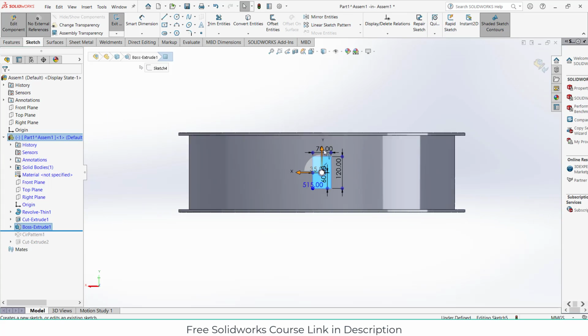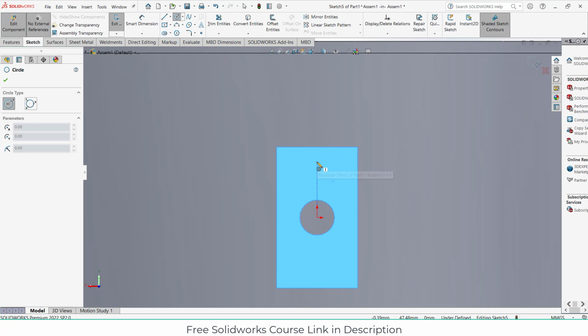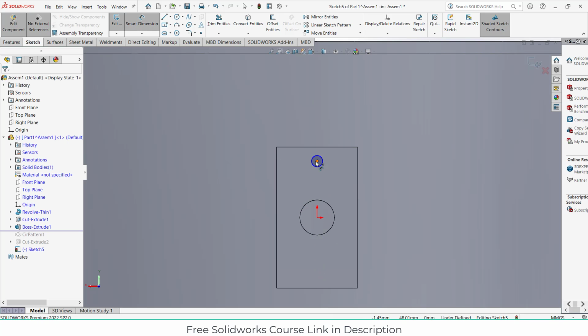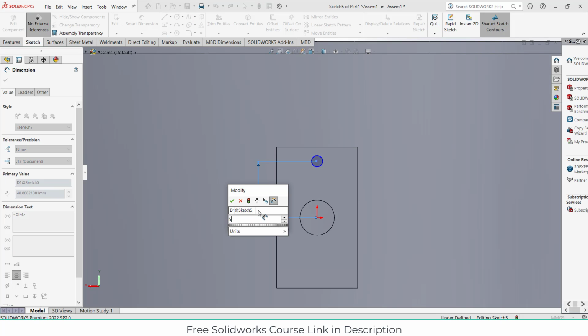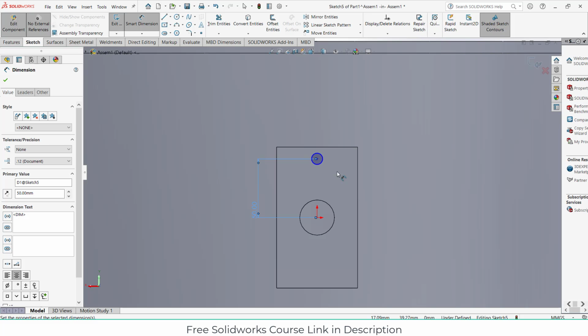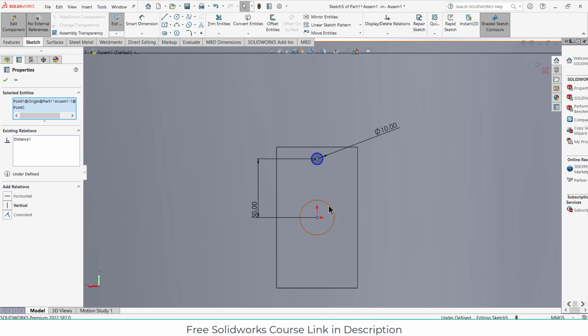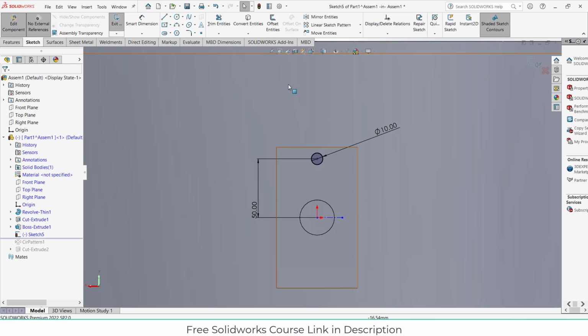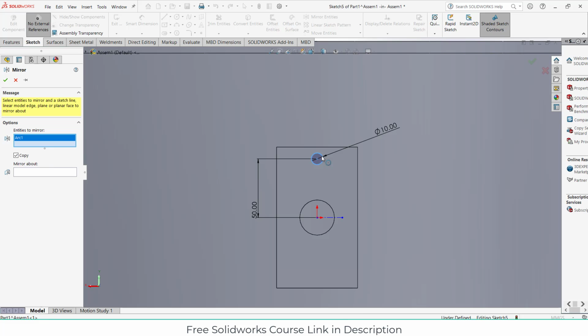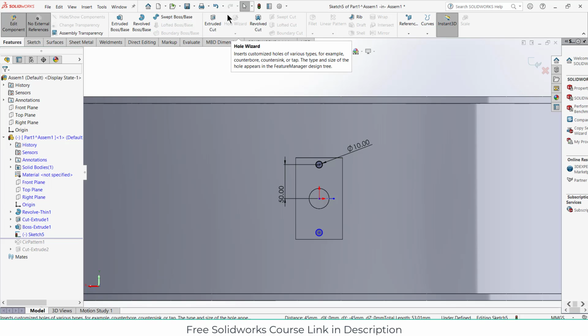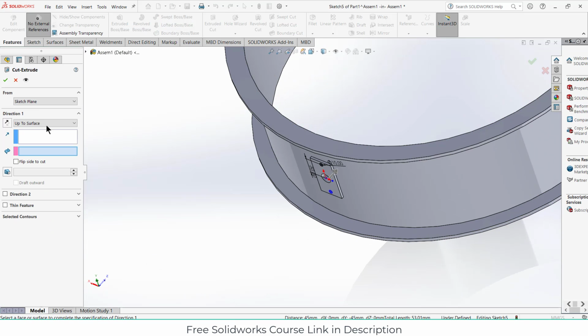Select this face, click on sketch, draw two circles here, 50. Give it a diameter, let's say 10. Escape, select this line and this line, make it vertical, click on center line, draw a center line, and I am going to mirror about it. So select this, mirror about this line, click OK, go here, click on extrude cut blind, just increase it.